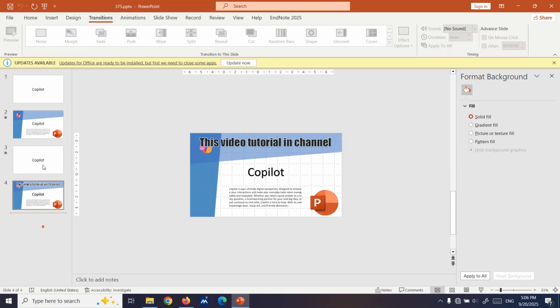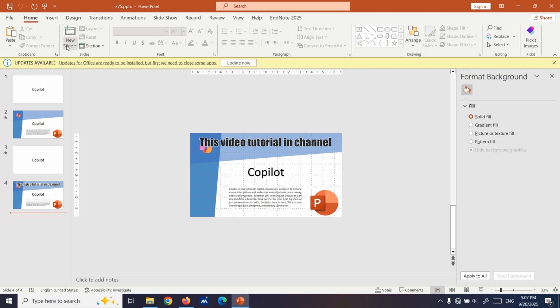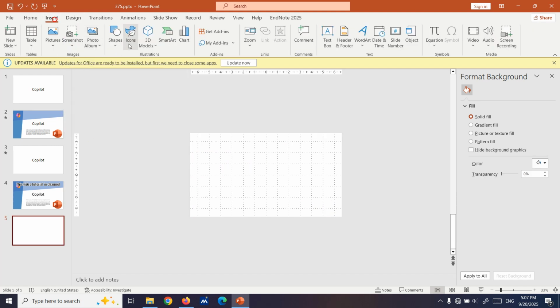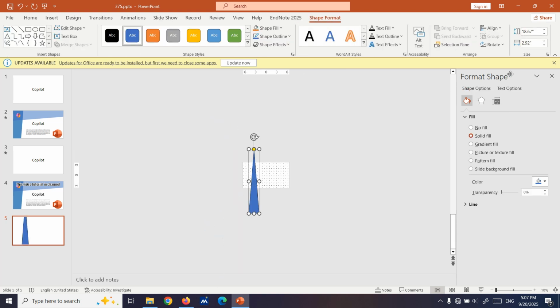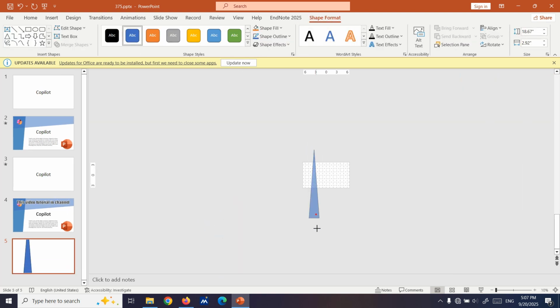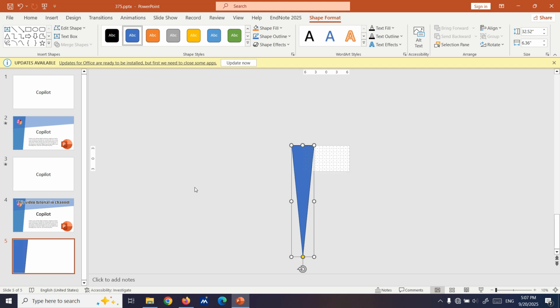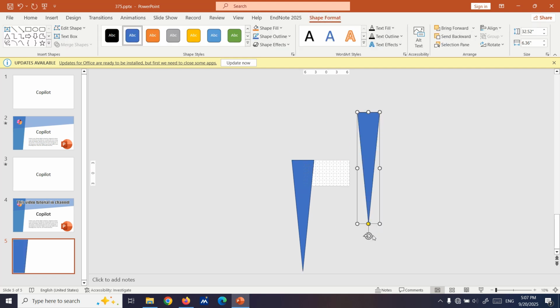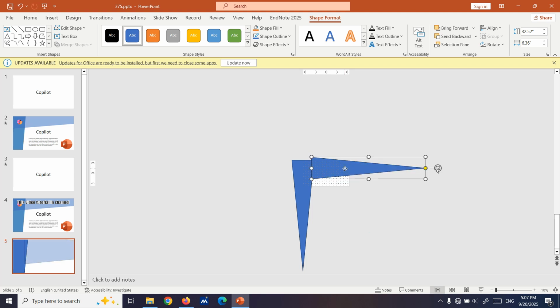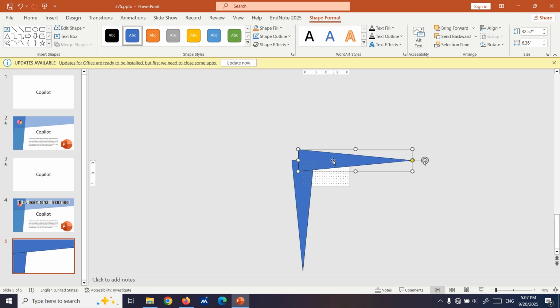At first we need to insert our new slide. In the new slide we need to insert two triangles in this ordinate. Increase it a little. Now rotate it and put it here, and make a copy of them and rotate it and put it also here.